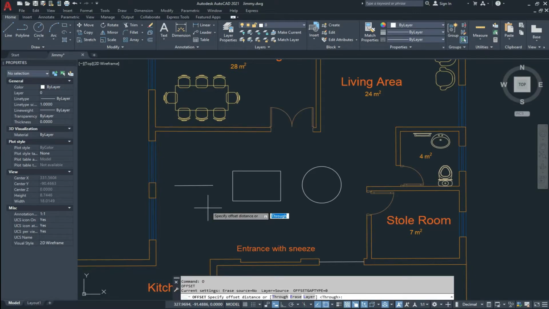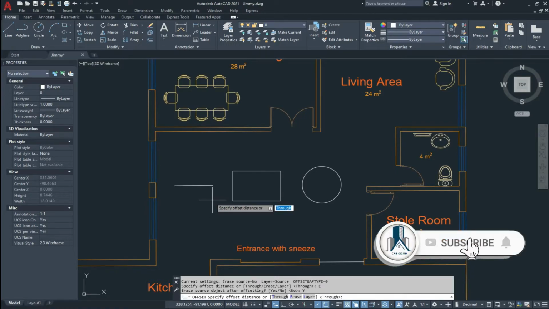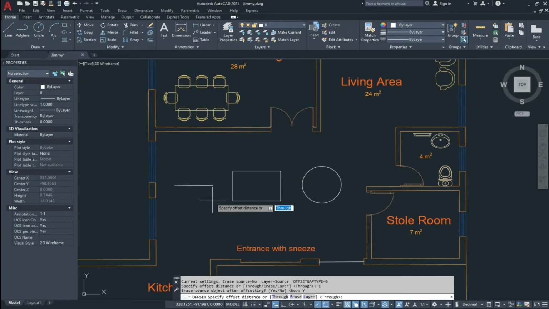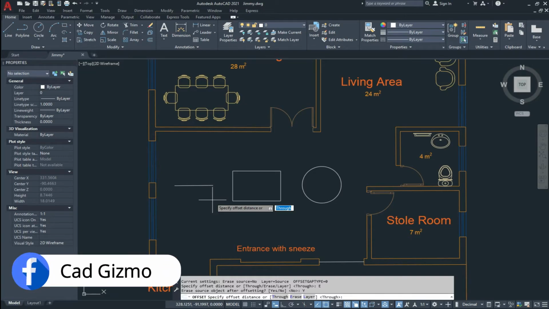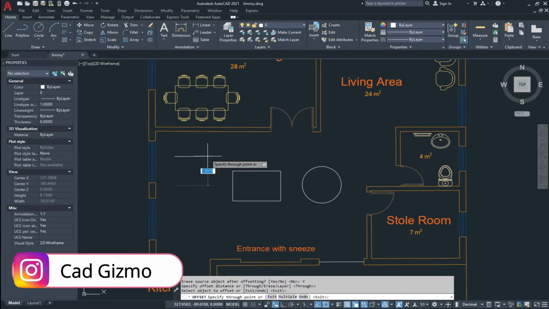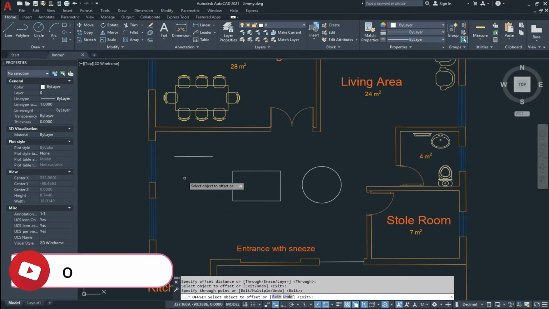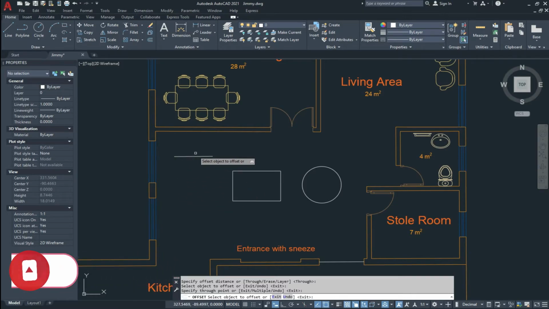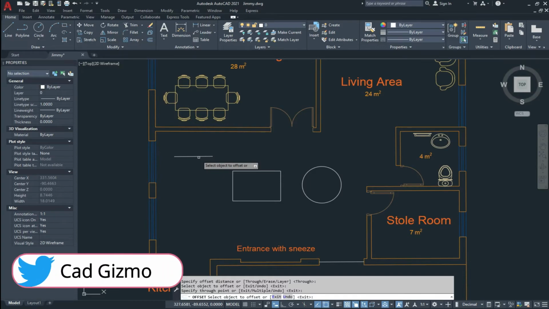Now we see the Erase option. If you want to delete your current object or your source object, then you can use this tool. To use this tool, press Erase and click on Yes. Now it's also showing that you can make this offset from the Through option or from the distance option. Now I simply use Through and press Enter. I click on this and make the offset here. Now the source object is deleted and the copy object is moved to the specified distance which I click.